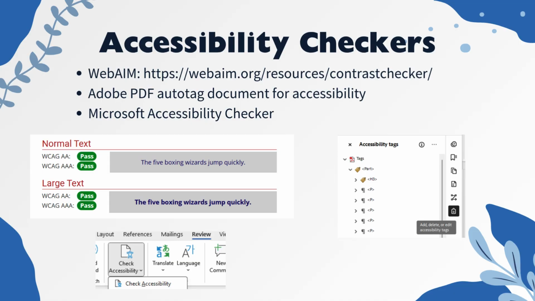And with Microsoft Office software, they'll have an accessibility checker under review. All you have to do is click on check accessibility, and it will tell you what changes you need to make your document more accessible.